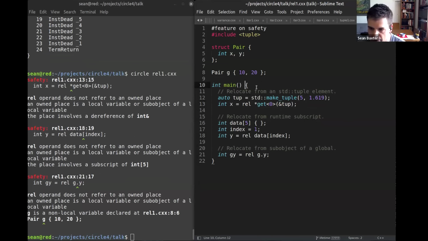Oh no, that's fine. I'm using std::tuple. That's unsafe. So I'm not allowed to relocate through std::get because that would require relocating through a reference. I'm allowed to do that. I can't relocate through something that uses dynamic subscripting. So this is not const on purpose. I want to make it clear that this is a variable subscript and I can't relocate through a variable subscript.